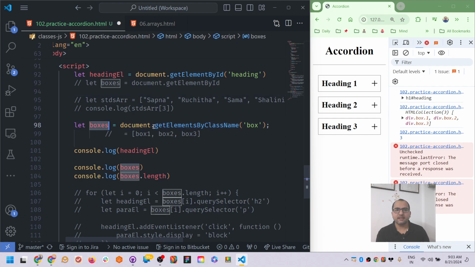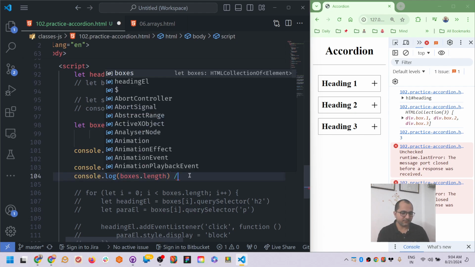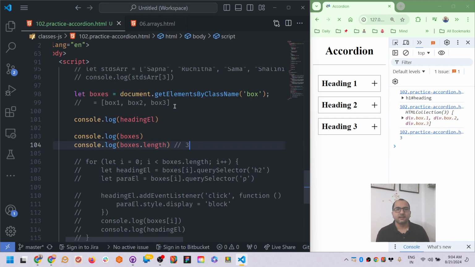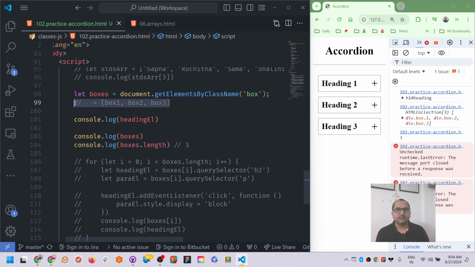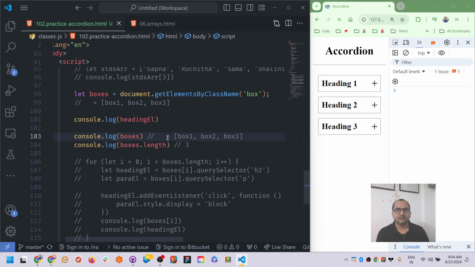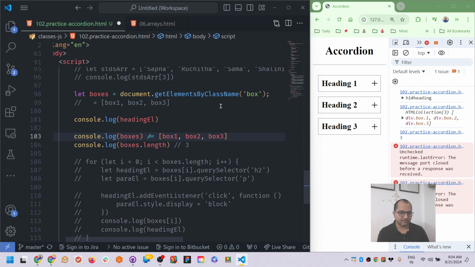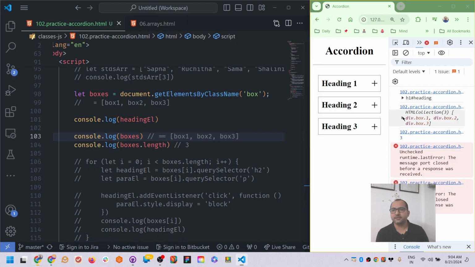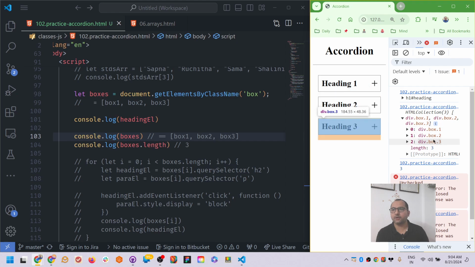And now because it is a array, we can run the loop. And how to find the length? Using boxes dot length, and this value will be 3. And let me write here, this boxes value will be something like this. Box 1, box 2, box 3. If you see here, we have box 1, box 2, box 3. Is that clear?